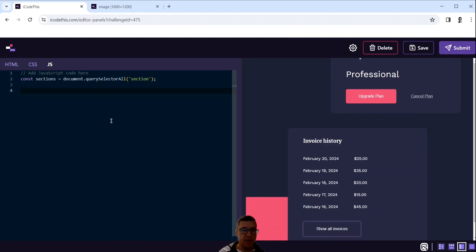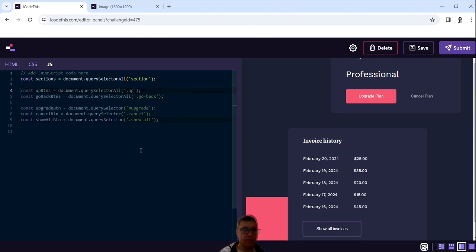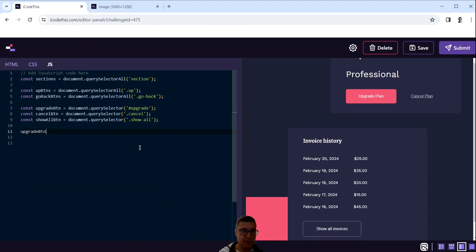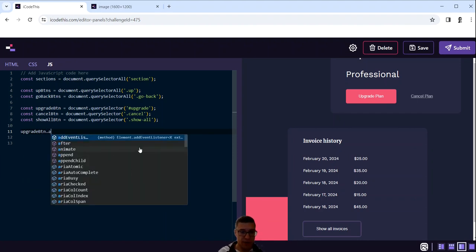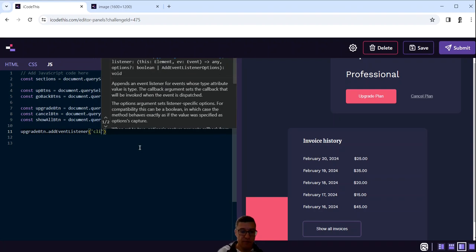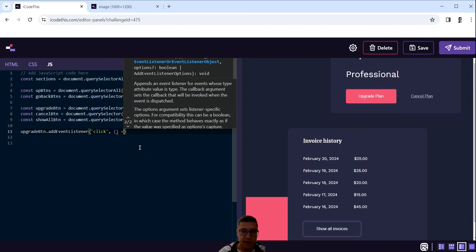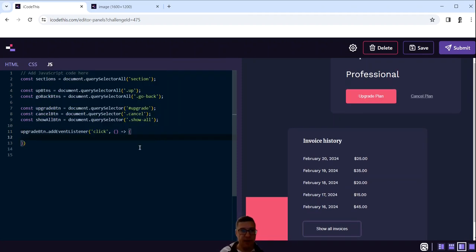Okay, now let's grab all what else we need from the DOM. For that, I will fast forward the video until I grab everything I need from the DOM. Okay, now I have everything I need from the DOM. So let's work first on upgrade plan. For that, I selected the upgrade button. And on that button, I will add an event listener. Of course, we are listening for a click. And when the click happens, we're gonna make a function.